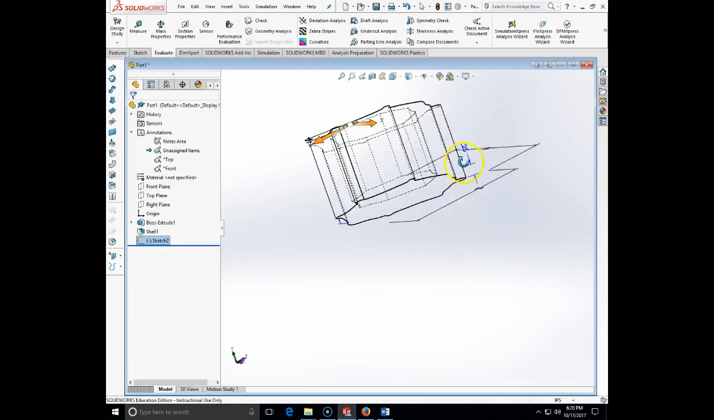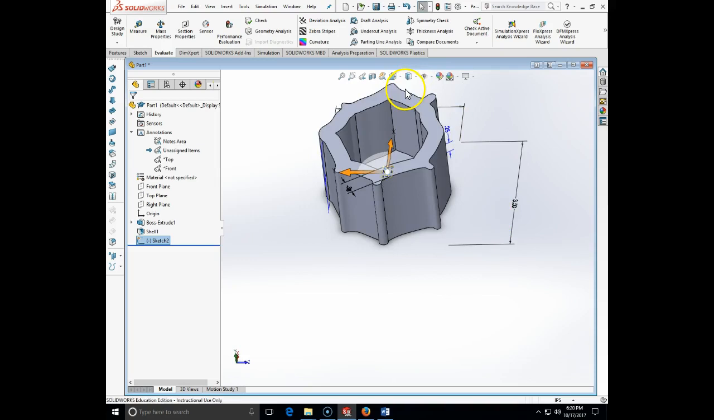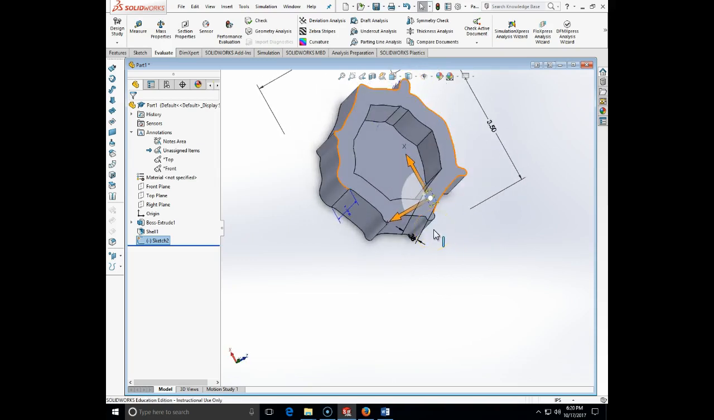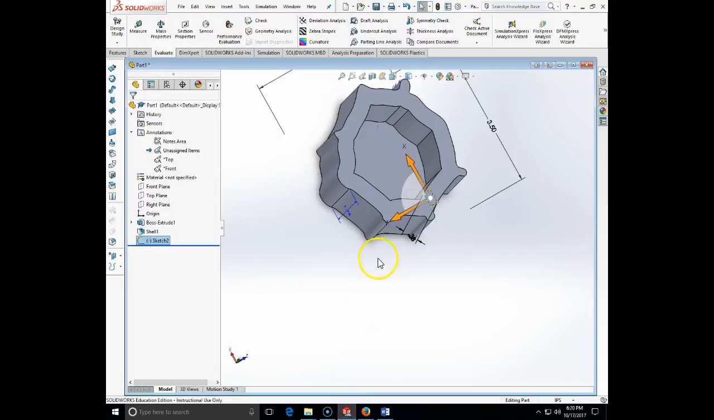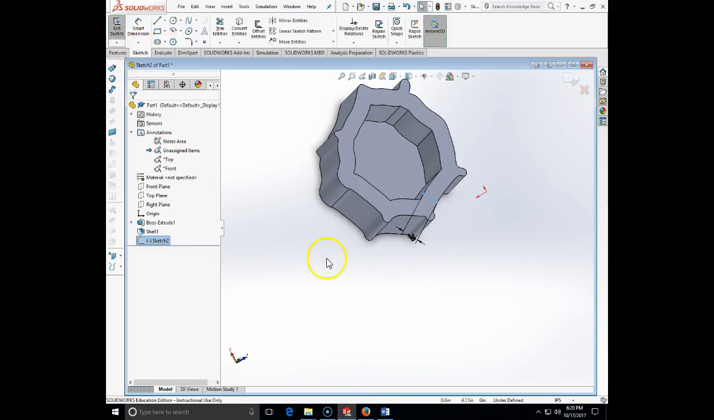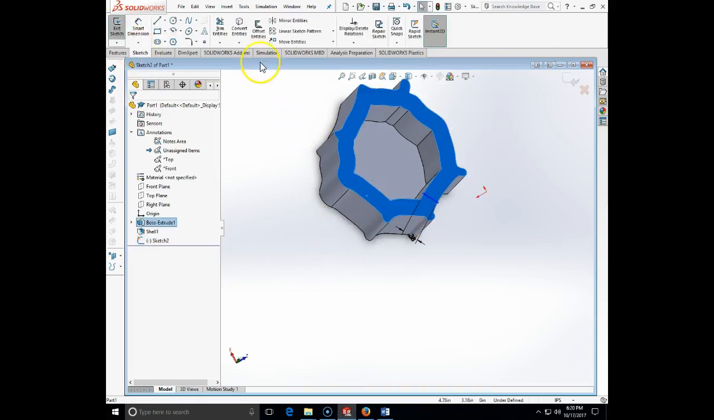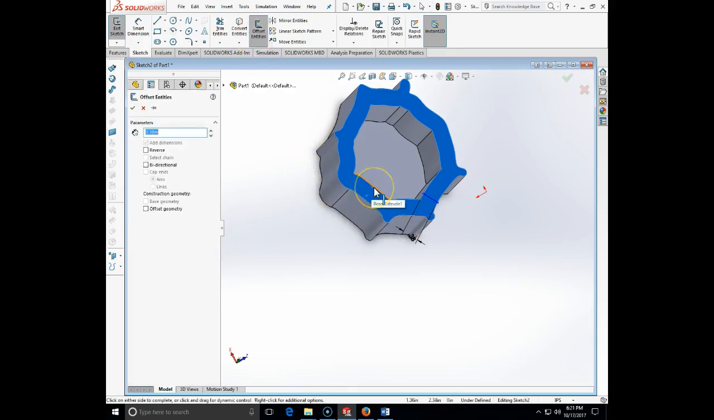Now, what will be the next step that we are going to do here? We will need to make a lip. And let's see how this is done. Essentially, the lip thickness is 1/8 of an inch minus 0.005. So what I'm going to do, I'm going to start a sketch here. And I'm going to offset entities of the inner. And that will be the offset for the 1/8 minus 0.05.